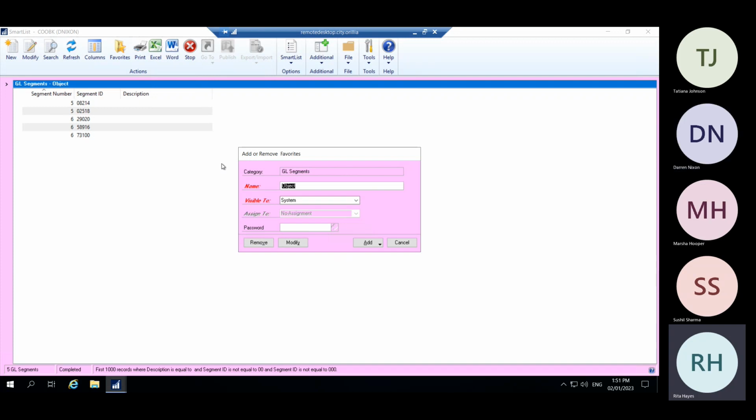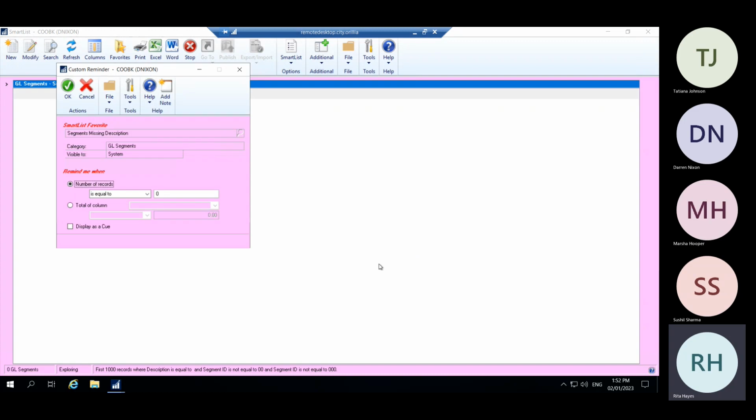Okay. So your favorite is just going to be segment missing description. Okay. And then what should we do? Can we make it segment object or object code segment missing description? No, we didn't limit it to object. We said all segments. Right. Okay, so segments missing description. And then you could add it and create it as a favorite. Like down on the bottom when you add, create it as a reminder. And then you're just going to say greater than 0. So it pops up on your desktop so that you know these ones are missing. Greater than 0. Yeah. And go ahead and say okay.